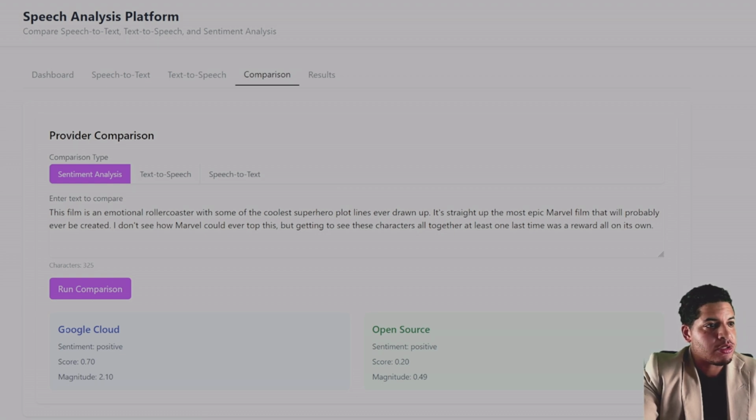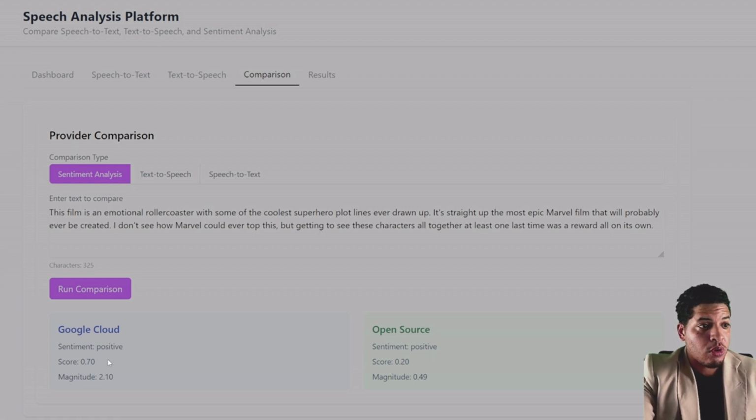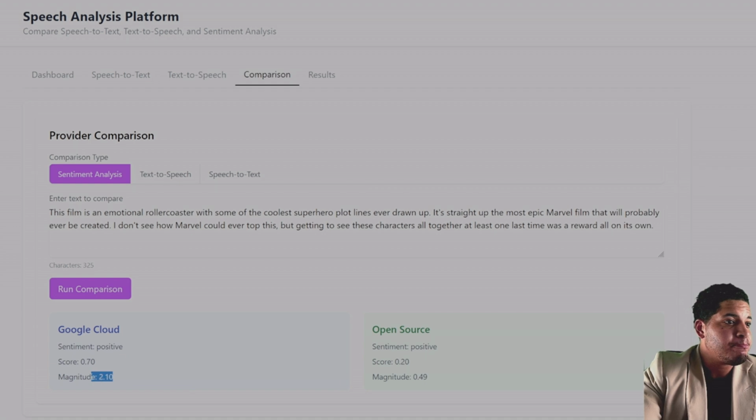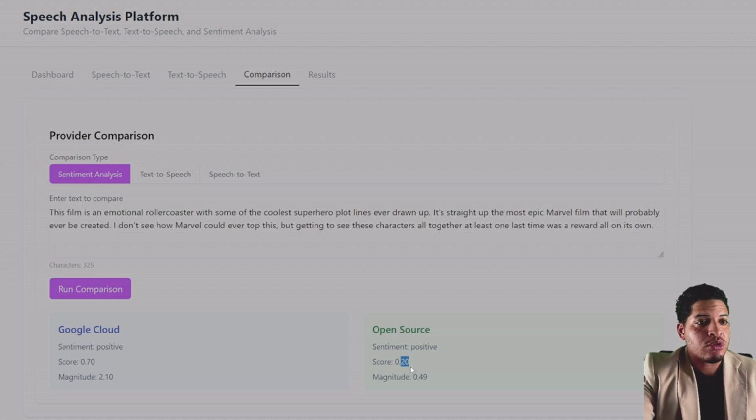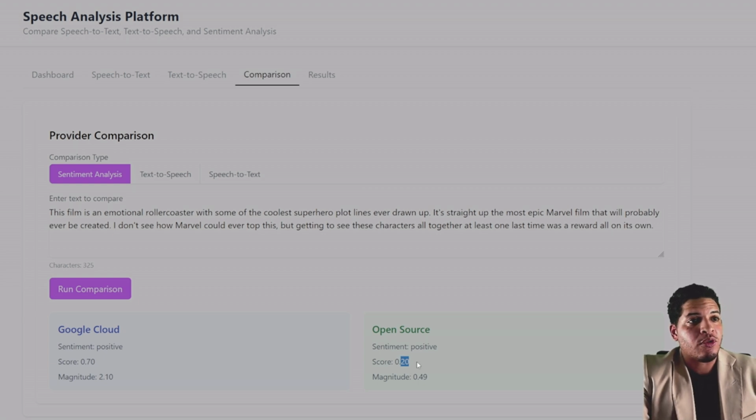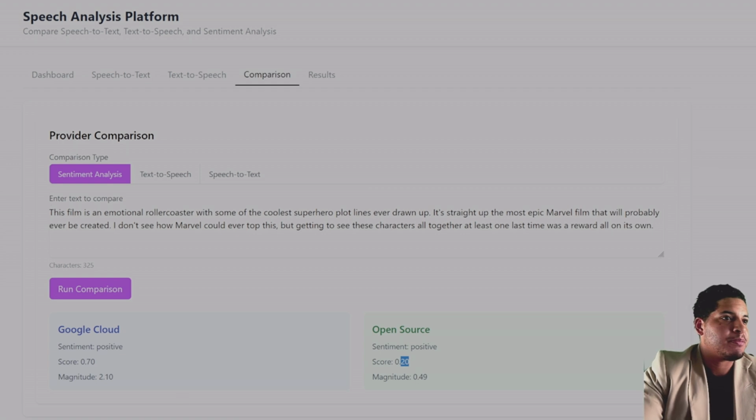So as we can see, here's the Google Cloud and open source results. And both of them are positive, but with different scores and magnitudes. It is important to know that with open source tools, you're able to switch and tweak certain aspects and certain parameters so you can get better scores or tweak it for specific use cases.